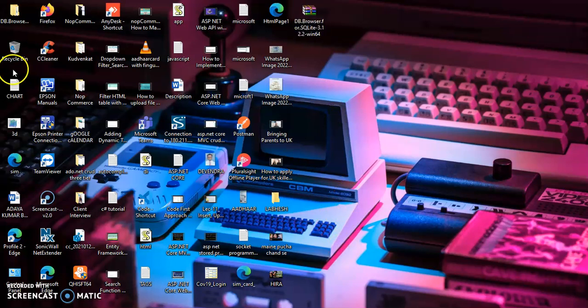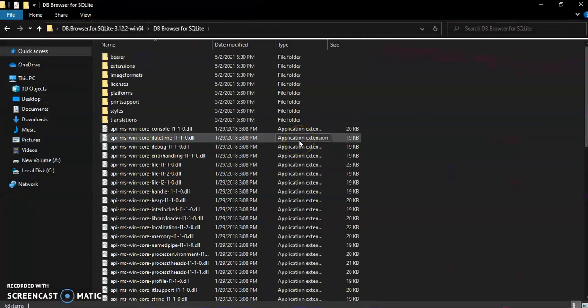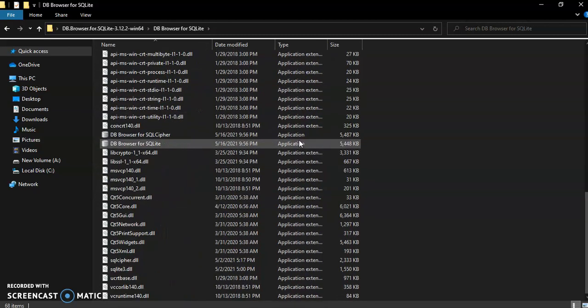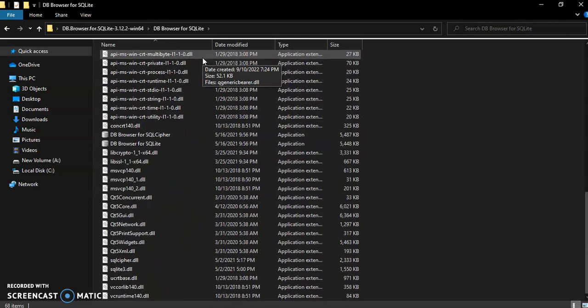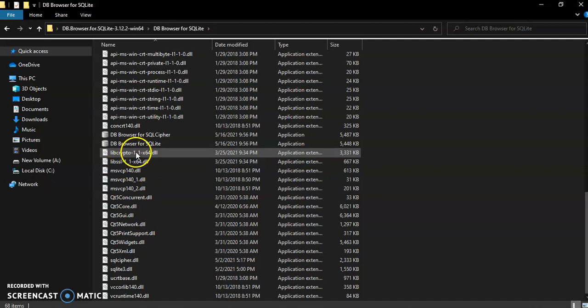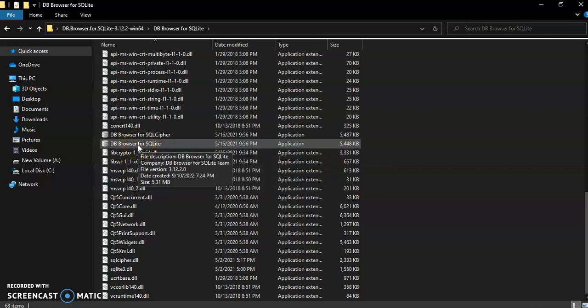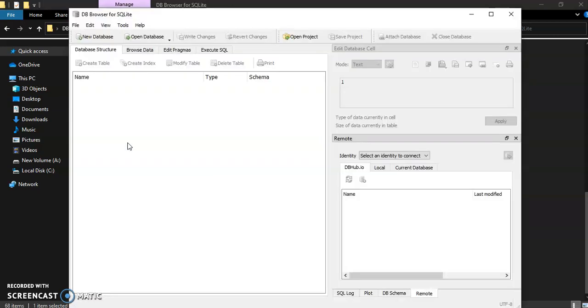This is DB Browser for SQLite, and this is my folder. Inside of this folder you can see all the DLL files and the executable file. From this you have to choose the executable file, this one, DB Browser for SQLite. This is my SQLite exe. Double click on this so that I can install DB Browser on my machine.